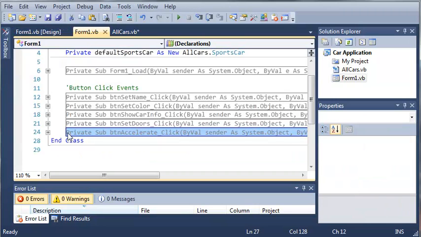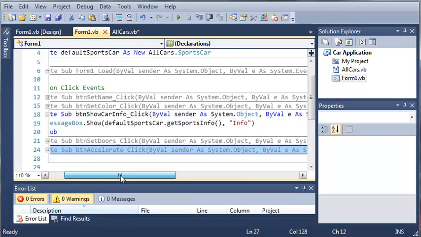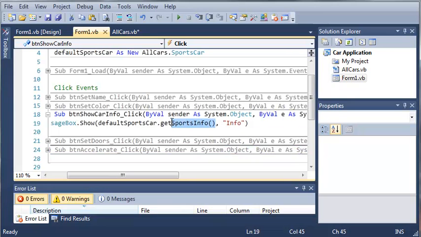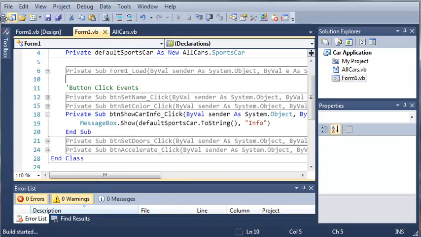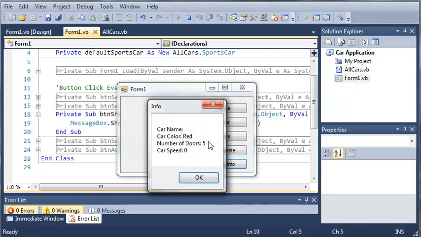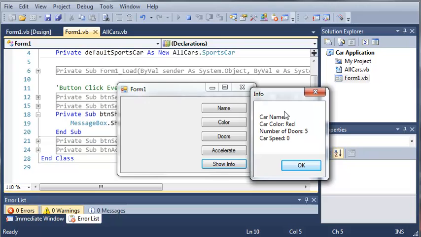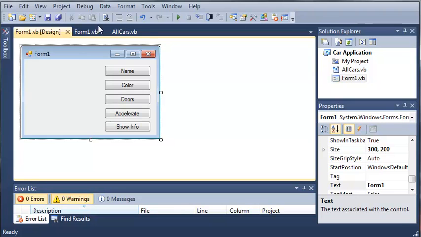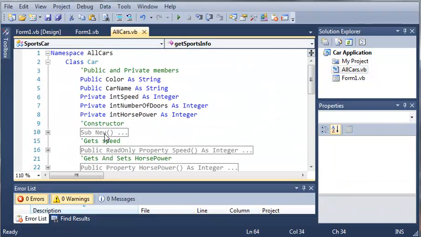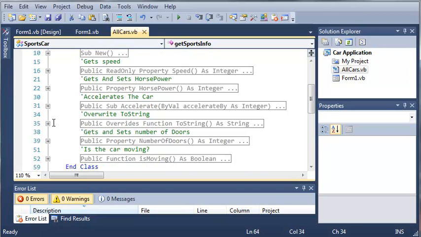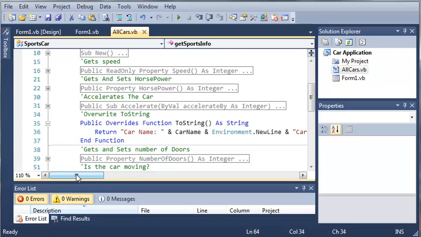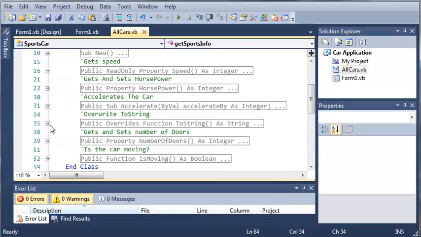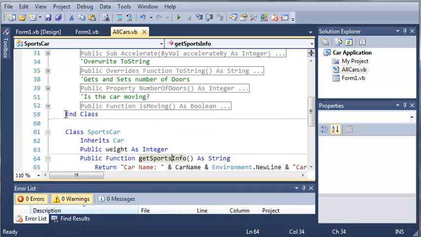So let's come over here to form1.vb, and you can see here we've got show car info. Now we can show the sports info, or we can also just do toString. And now let's go ahead and run this and see what kind of output we get. So if we get show info, we get the car name, which is nothing, the color red, the number of doors is 5, and the speed is 0. Now this is exactly the same as it is in the car class. You can see that we have overridden the toString function and we have it output the name, the color, and the number of doors, and it will work with any other class that inherits from car.